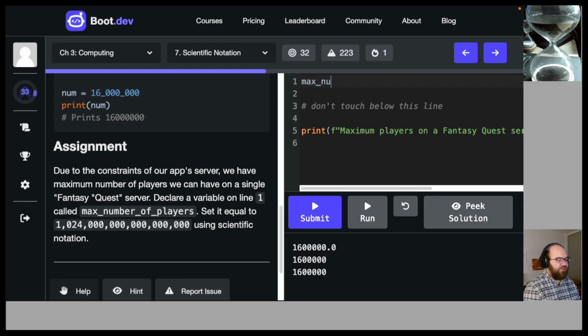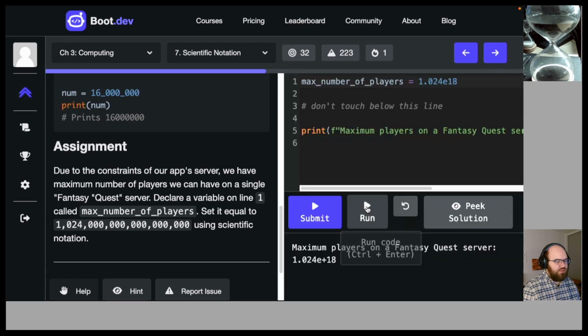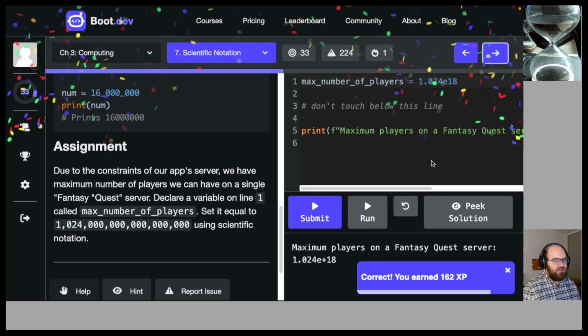Max number of players equals 1.024 E, 1, 2, 3, 4, 5, 6, 7, 8, 9, 10, 11, 12, 13, 14, 15, 16, 17, 18. That's a lot of players. And it displays it that way. That's interesting. Okay, we'll submit that. Got it, good.